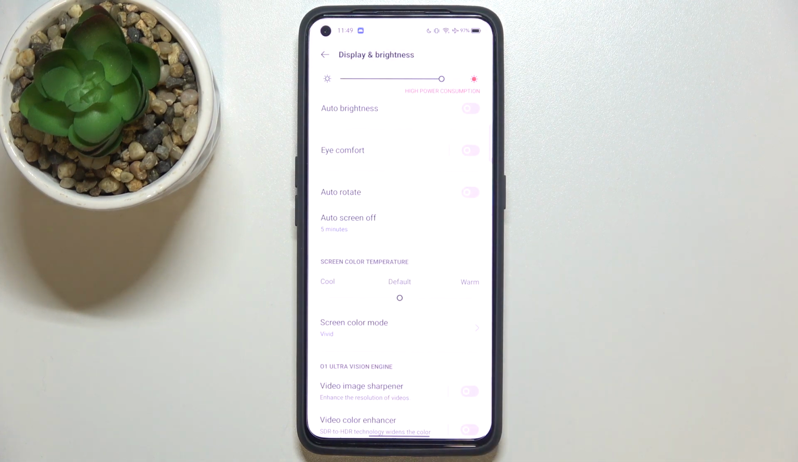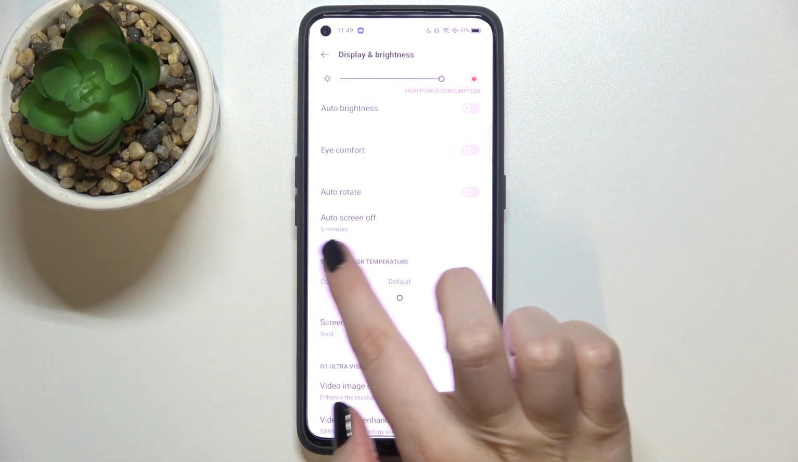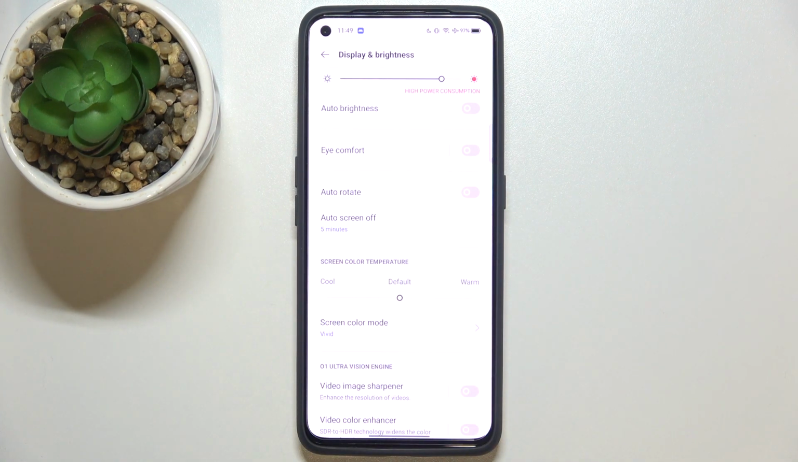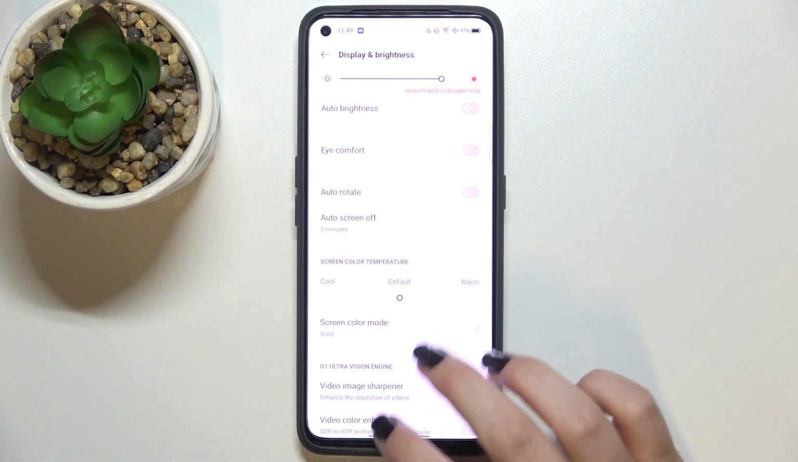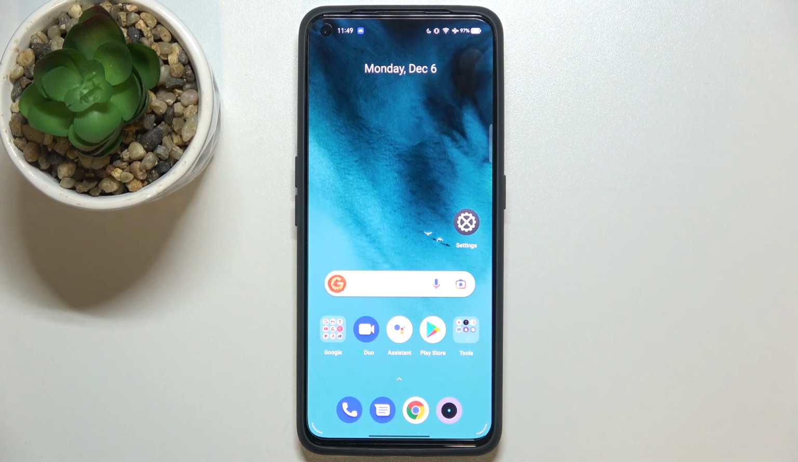So I will pick, for example, 5 minutes, and as you can see, in order to check that you do not have to tap on this option because it is notified right here that from now on, after 5 minutes of inactivity, this device will black out. So actually this is it. This is how to change the screen timeout in your REALME GT Neo 2.